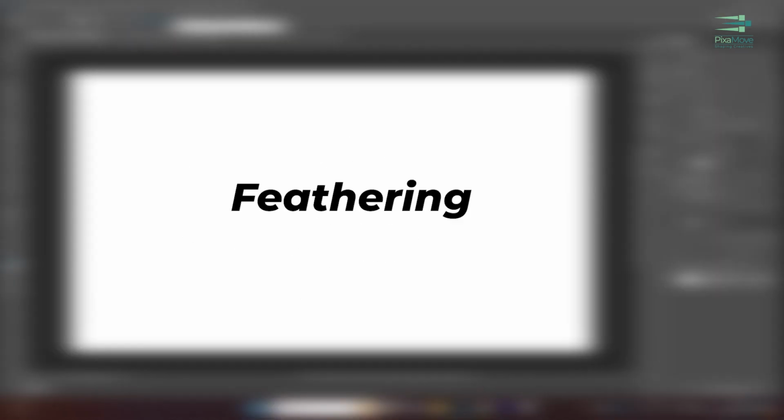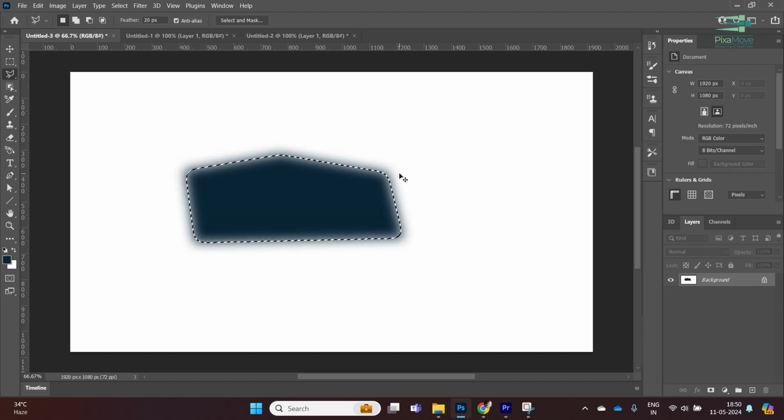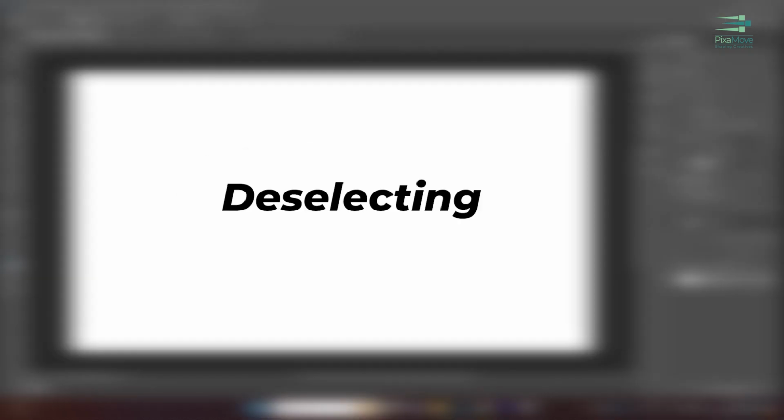Feathering. You can feather the edges of a selection made with the Lasso tool to create smoother transitions between the selected and unselected areas. Deselecting.